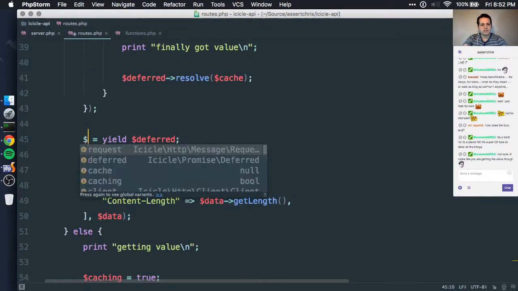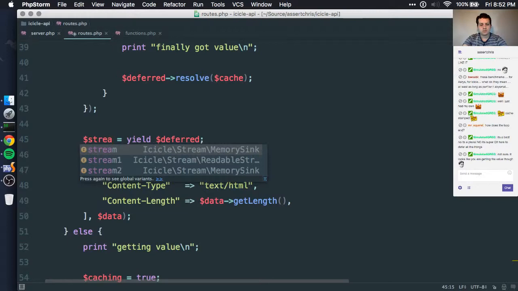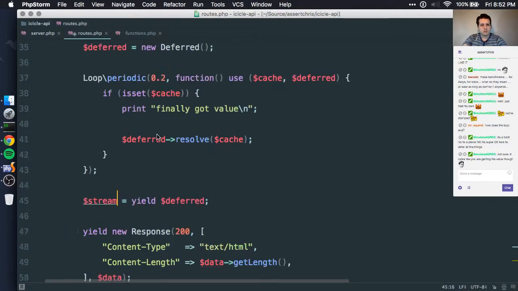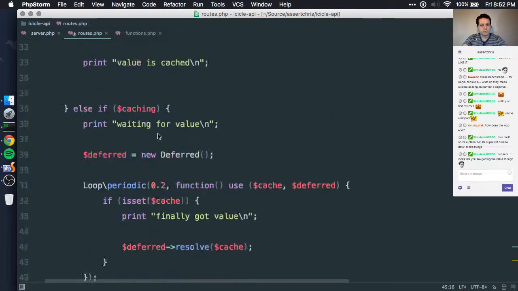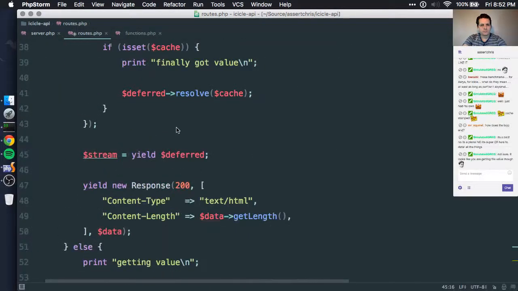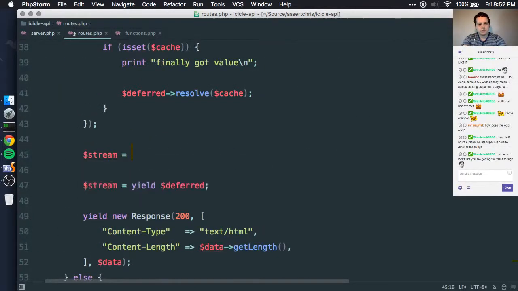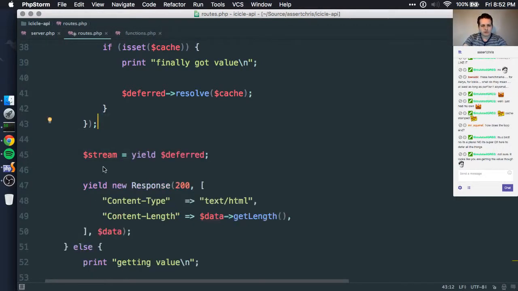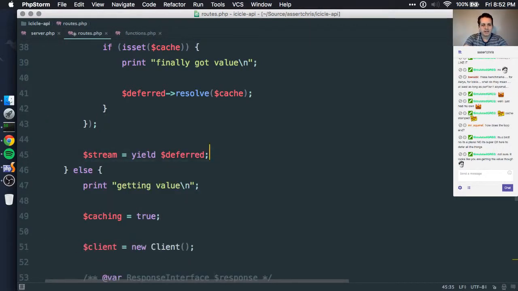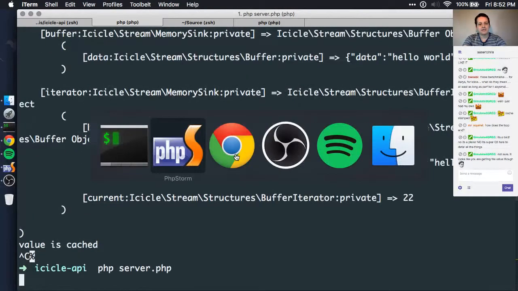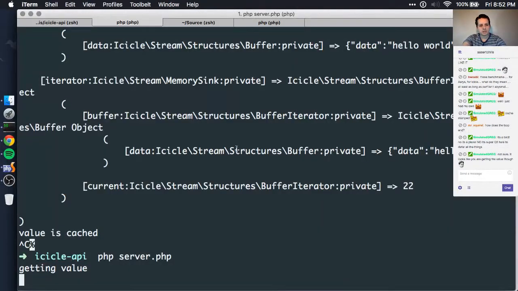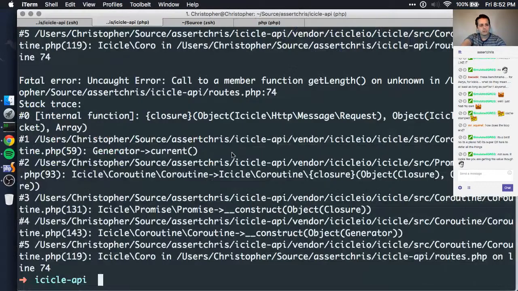Over here I'll say stream? That doesn't seem right. I actually have to put this into a memory sink. I have to say something like stream is, well, no, it's already a memory stream. Sorry, never mind. Okay, because I'm trying to cut down on the amount of responses I have to generate. So the first time, getting value. Second time, a big old error, get length on unknown.